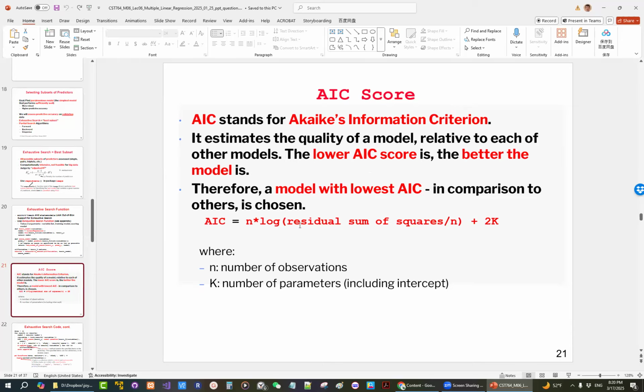The AIC score is calculated using this equation: n times the logarithm function of the residual sum of squares divided by n. Finally we add 2k, 2 times k. Here n is the number of observations, the number of cases. The k is the number of parameters, including the intercept, so the number of predictors plus the intercept.